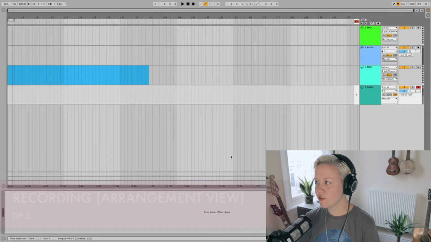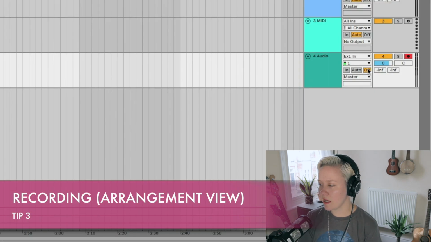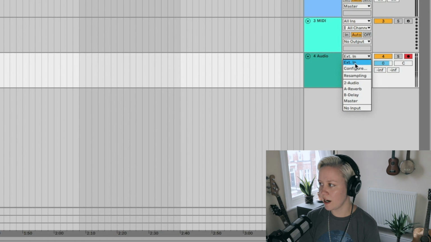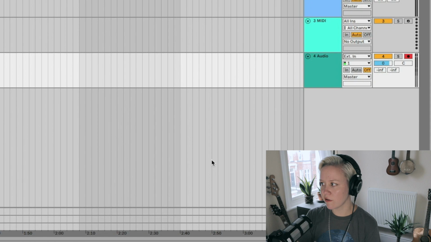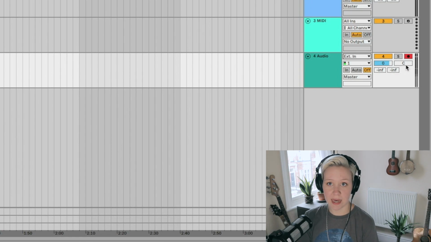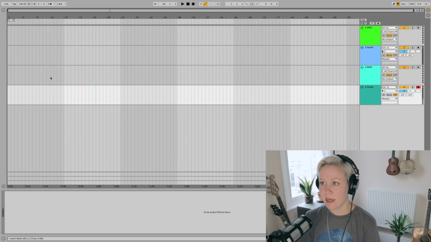Okay, let's get into recording. So I'm just going to put input monitoring off. I have external in, there we go. I have selected where the sound comes from, this microphone, which is channel 1. I have record armed the track, because without that, you cannot record anything. Then after that, I'm going to select where I want to start recording. So let's go here, bar 33.